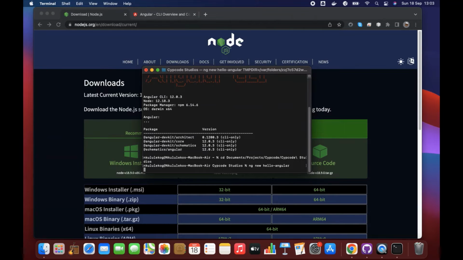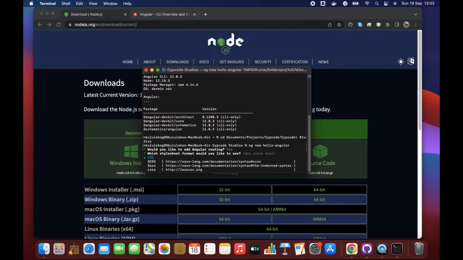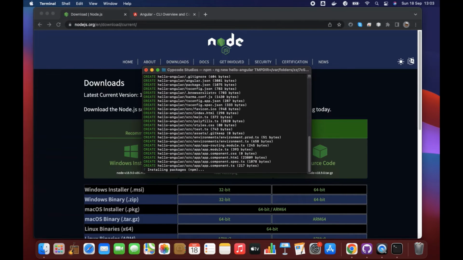Let's see that. It's going to ask us if we want routing. We do want that because we want our endpoints to have routes. Then it's going to ask us about the style that we want to use, and we can choose any of these. But for the purposes of this series, we're going to use CSS because it's beginner level, and we'll deal with all these fancy ones later on. For now, we can just be cool with CSS.